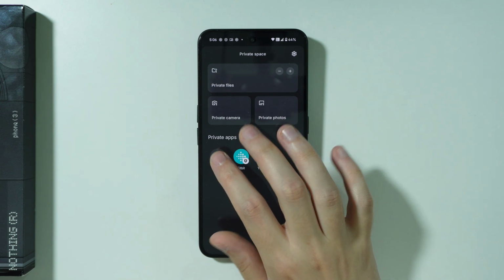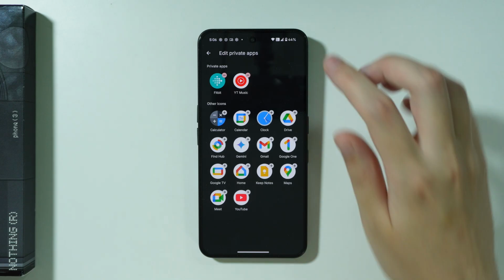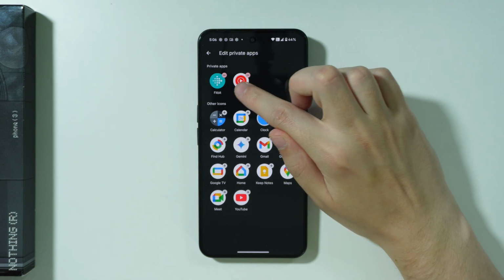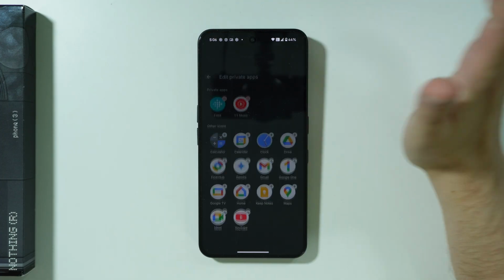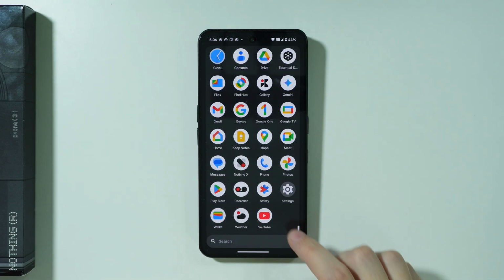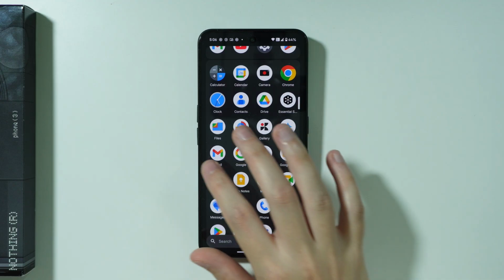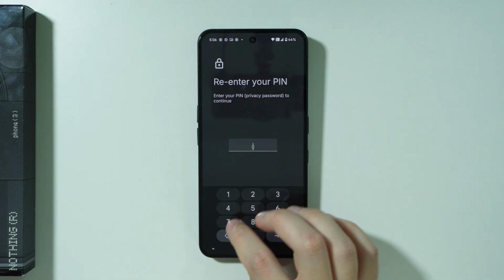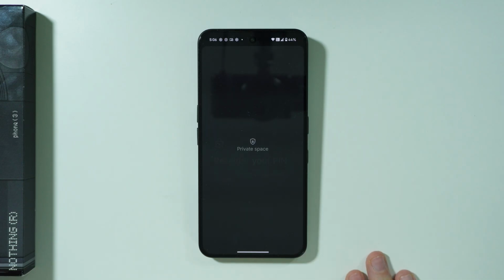Instead of add, now we have edit. If you want to remove something in the future from this private section, you can just tap on the apps that you have added so far. And as you can see, if we go to the app drawer, YouTube Music is gone, there is no Fitbit app, and so on and so forth. So in order to access them, I have to go to the private space, like so.